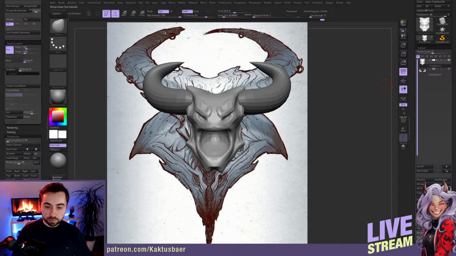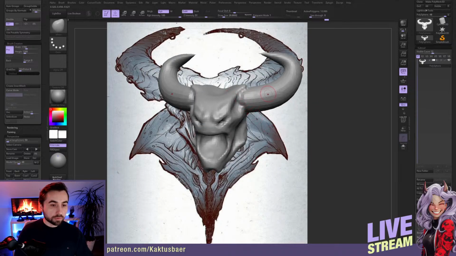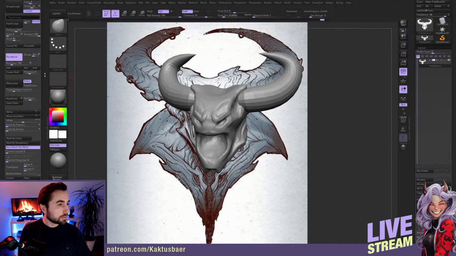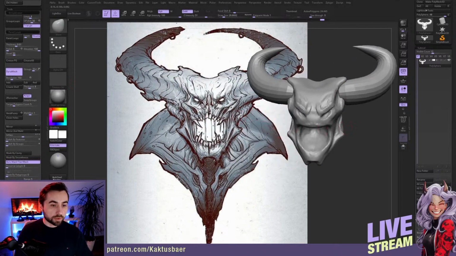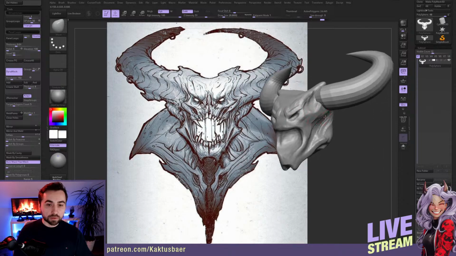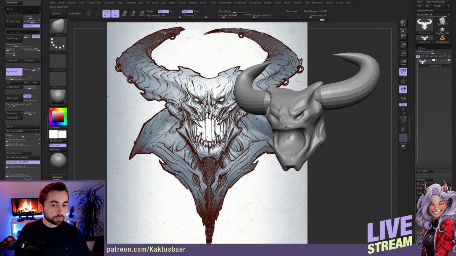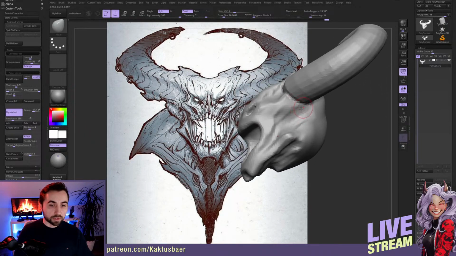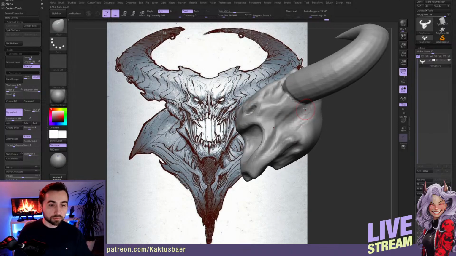I think for now I will combine these pieces, because there is something happening underneath the horns. I don't know exactly how it works there. That's why I combine them and work my way towards it. And then I will see if I need to combine or if I need to separate them or not.